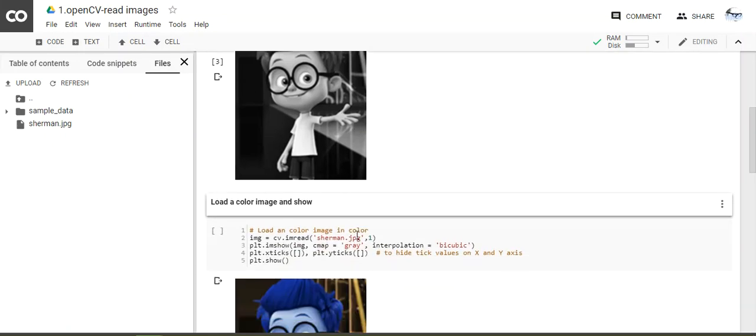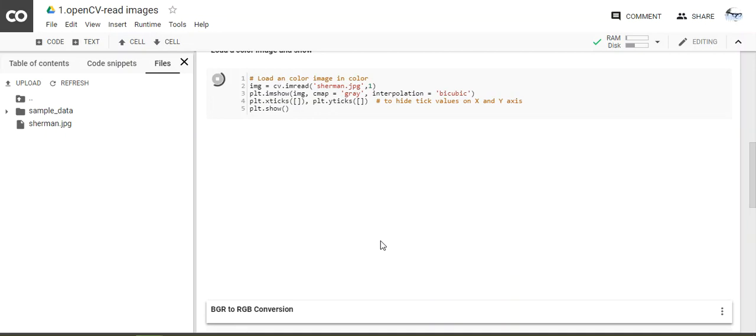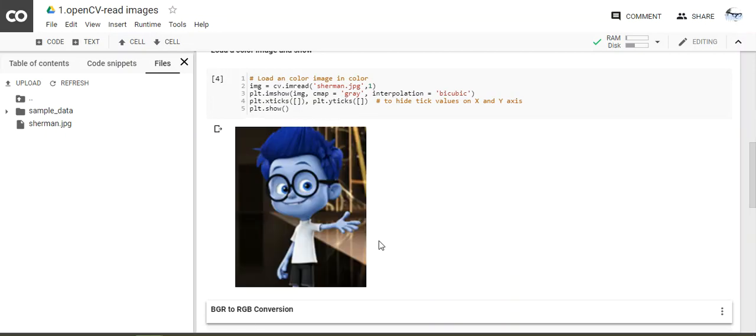Now let's load the color image and show. Okay, how to do that? So as I told you, the argument one will make you read the image in color. Let's see what happens. Okay, I got a color image, but the colors are not as expected. So what do we do?